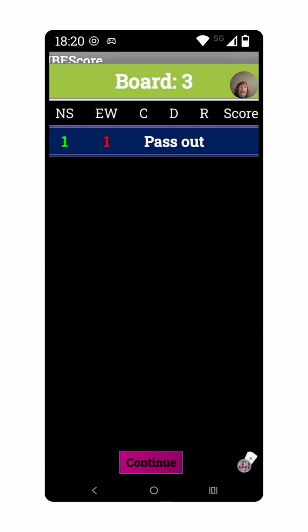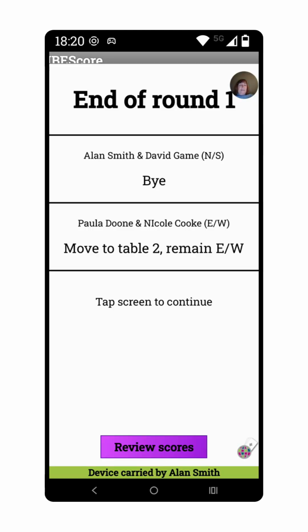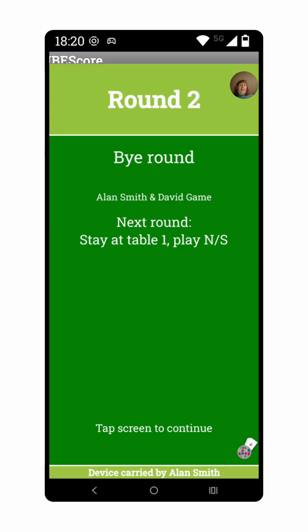Okay, and then it comes up with the end of the round. It tells you that north-south have got a bye because pair 6 is missing. And east-west are going to move to table 2 and they're going to remain east-west. They tap the screen and they continue.